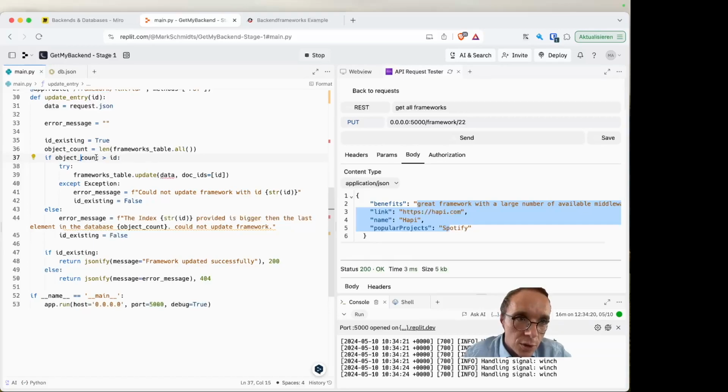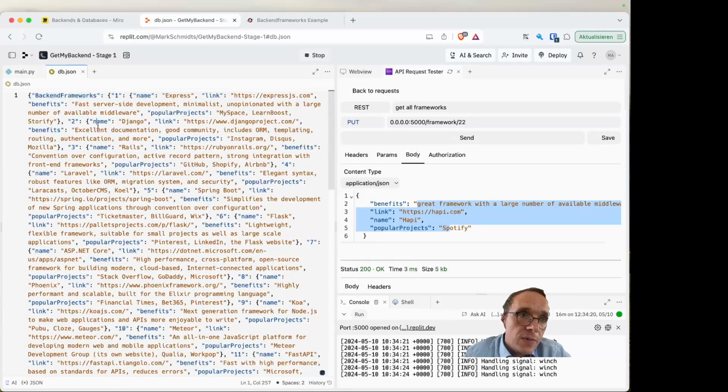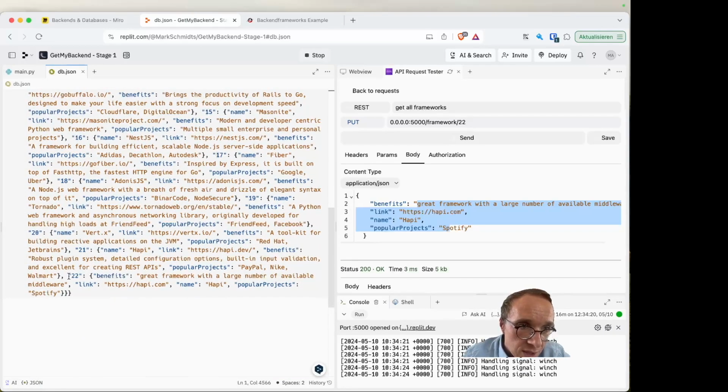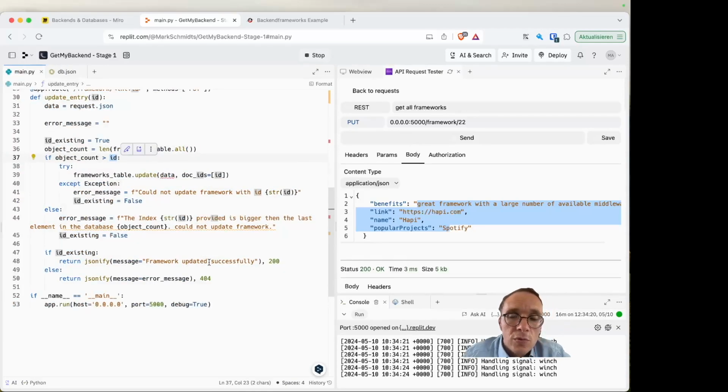So we want to make sure our object count, the amount of objects in the database, is smaller than the ID, the identifying number of the document that should be updated. If we look here, we have document 1. If we want to update document 1, no problem, that's fine. But then we see we have 22 documents. If we were to update the framework number 44, we wouldn't be able to update it.